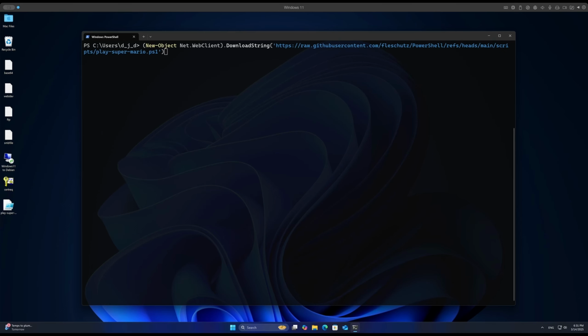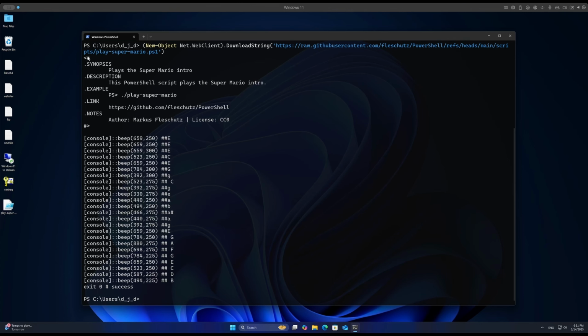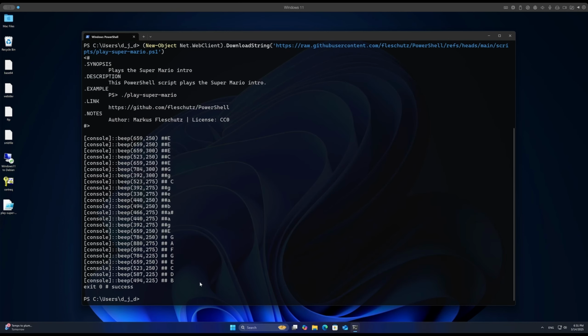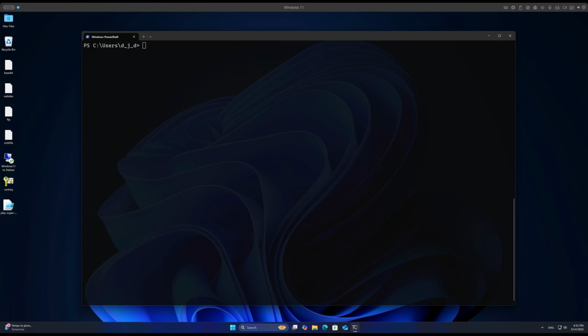We can use DownloadString instead of DownloadFile when we need quick access to a text-based response from websites. And the result will look something like this. It's worth mentioning that Invoke-WebRequest can also be used to download files, as well as other tools like curl and wget, which you can see in the notes.